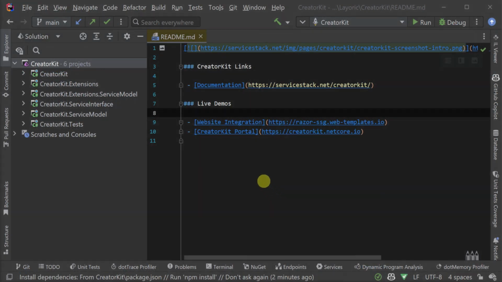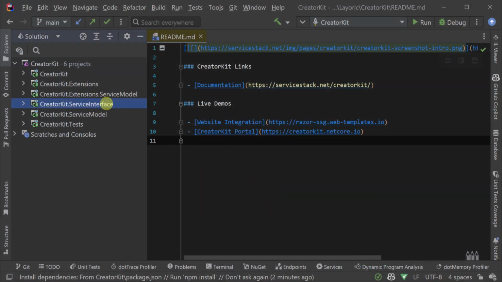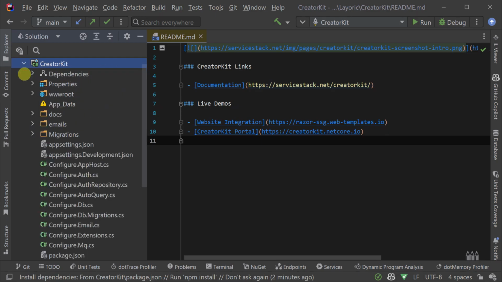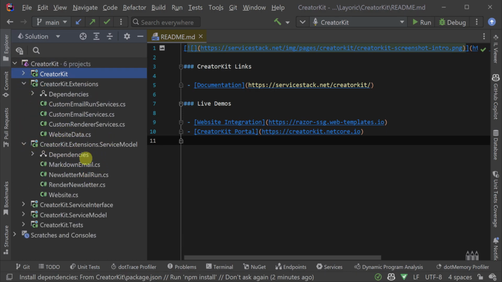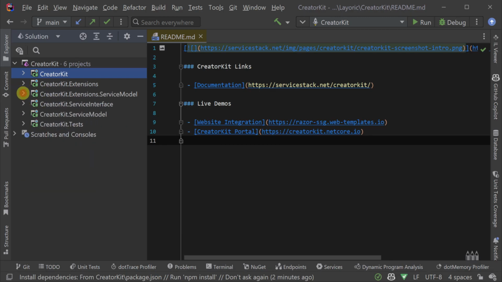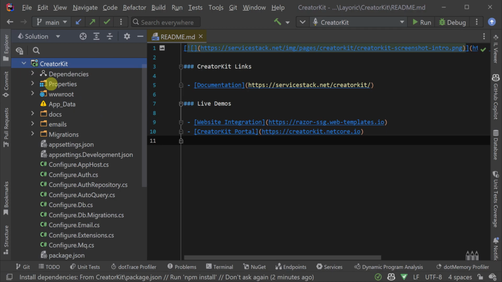At its core, CreatorKit is a server stack project that utilizes Vue.js, Tailwind, and is backed by a SQLite database. Opening the CreatorKit project with Rider, we can see there are a number of projects, but we can customize everything we need by focusing on the AppHost project at the top and the two extensions projects, which are designed to isolate your customizations, maintaining their compatibility with future updates.